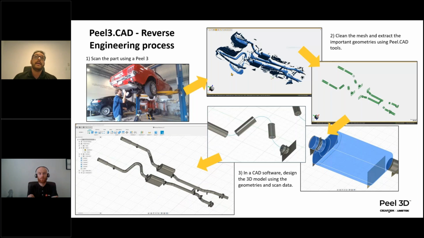So then this is the third part, where we're going to use the Peel.CAD tools. After the scanning, we use Peel.CAD software for cleaning and then extracting the important geometry. So it's like we are creating those geometries and measurements, critical features needed for the next step.